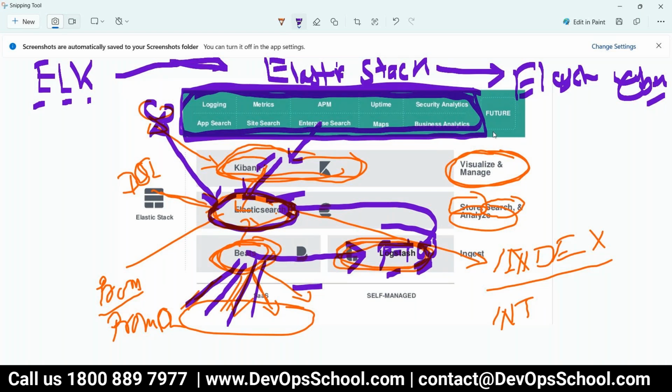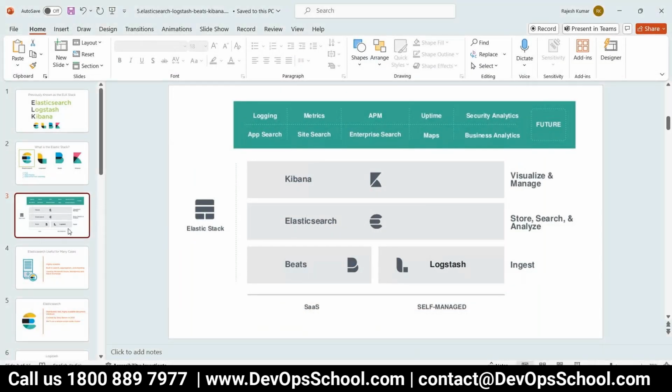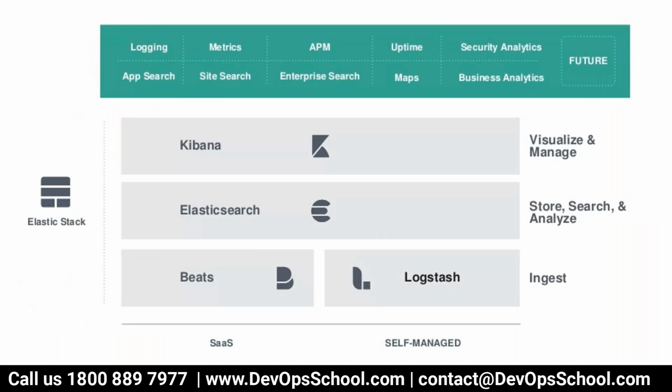Okay. So far so good, all of you? Hello? Yes, go ahead. So guys, these are the two versions. You can self-manage, that means you can install all these components, or SaaS is also there. SaaS is like a cloud version.